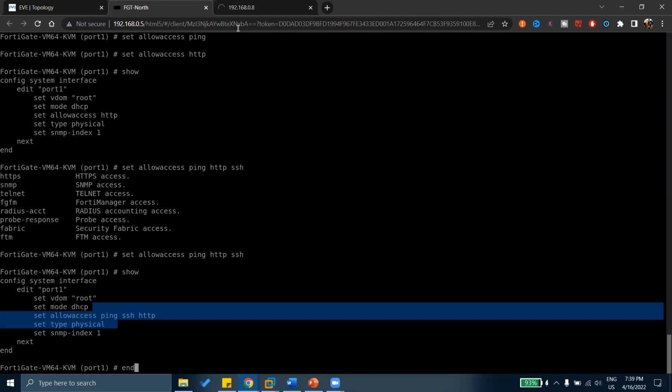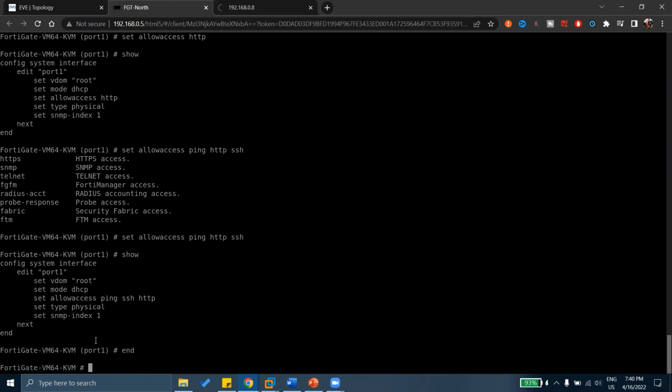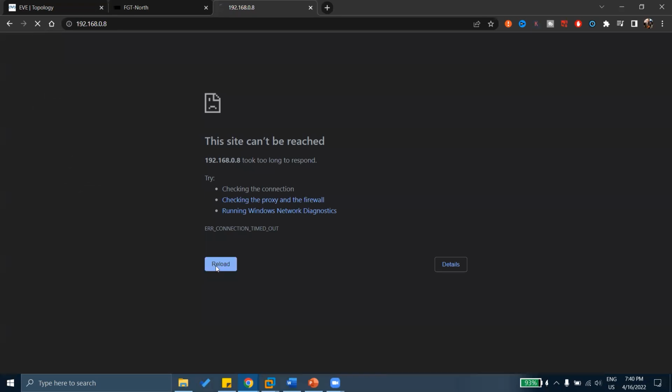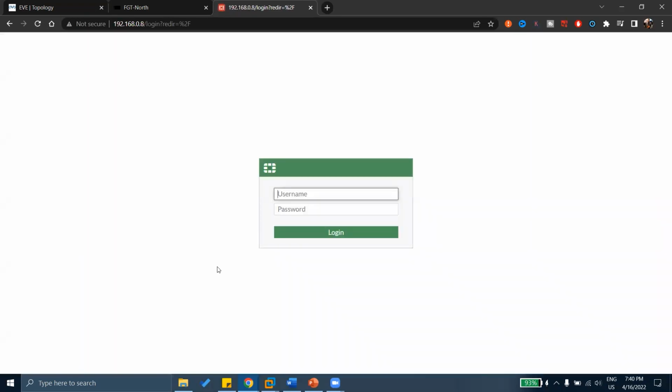If I have to save it, I'll say end, right? I'll say end. Now the configuration is set. So now let's try again. See, got the page, right? Now to log in, what do I do? Admin and password.